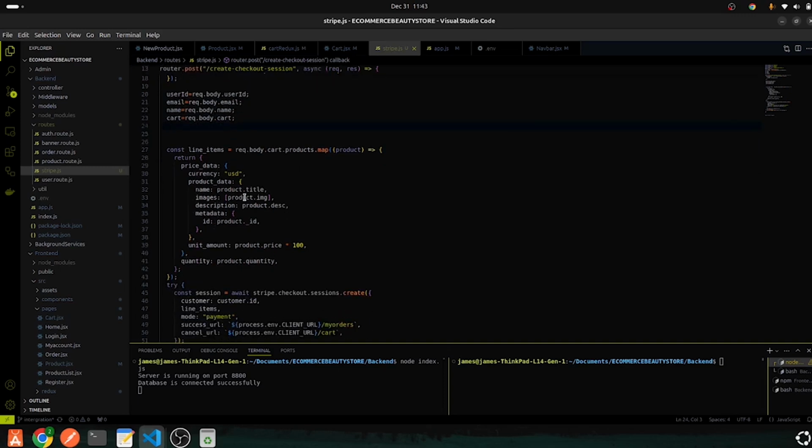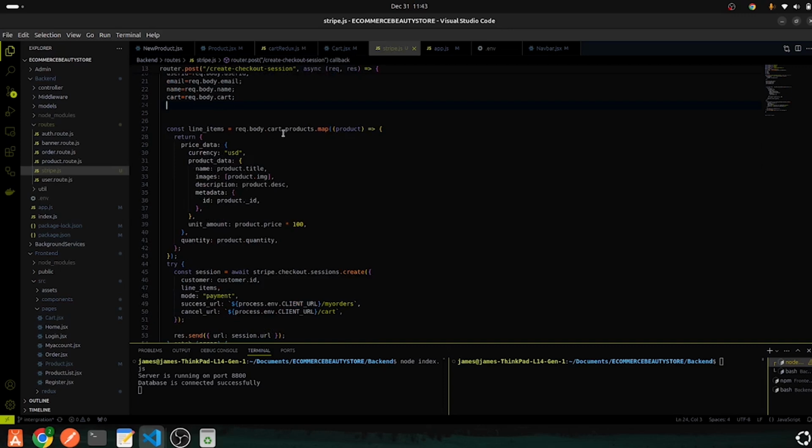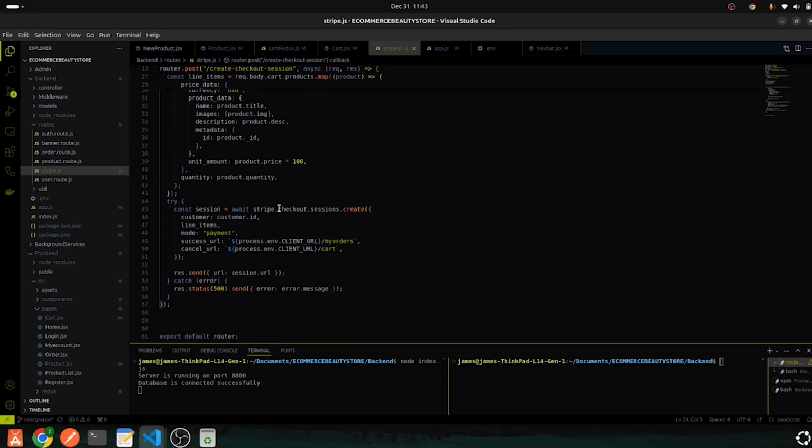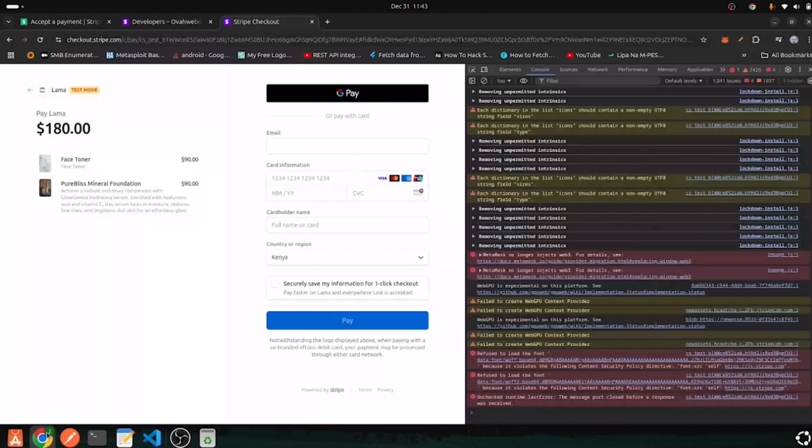Here you can see that we are getting the cart and the products, then we loop through and display the product title, the image, the description, and the metadata. And now you can see where we are placing these line items, which are our products. That is the first part I wanted to show you, on how to get this pre-built checkout here. You can also pay using Google Pay, but in this case I can add my email.